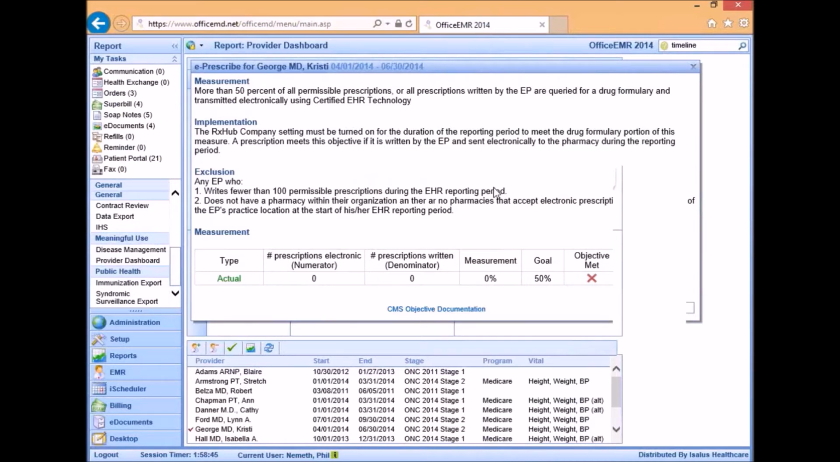Hub objective as well. So again, the RX Hub is a company setting that should be turned on automatically for the entire duration of the reporting period. So there's nothing special you need to worry about there for the RX Hub component of this measure. And then basically, again, for the Prescribe Objective, it's exactly the same as it was last year, except you have to do it for more patients than for stage 1.